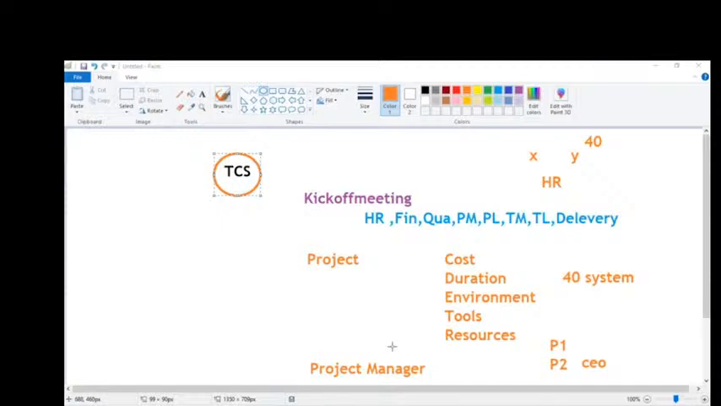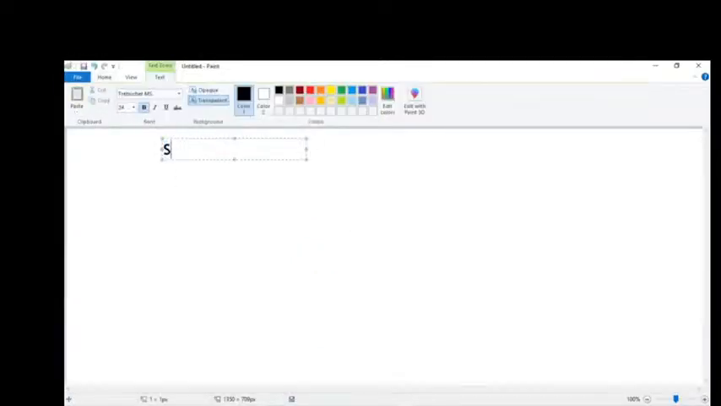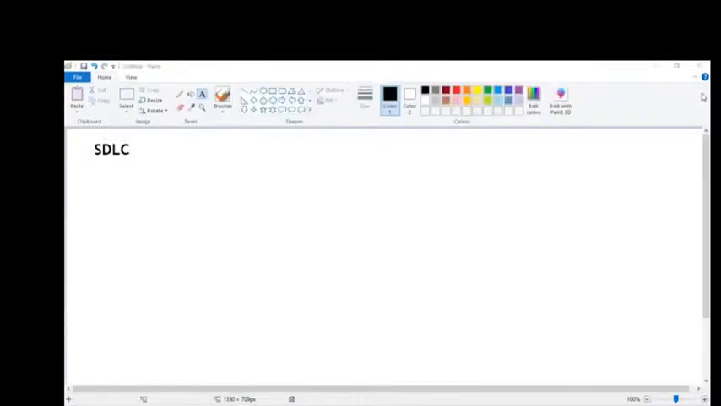So once this kickoff meeting is completed, then they will develop the application using the SDLC, the software development life cycle, how the application is going to be developed in real time. Who are the people involved, where the testers are involved, all these things are going to be discussed here. So this is how it is performed in real time.